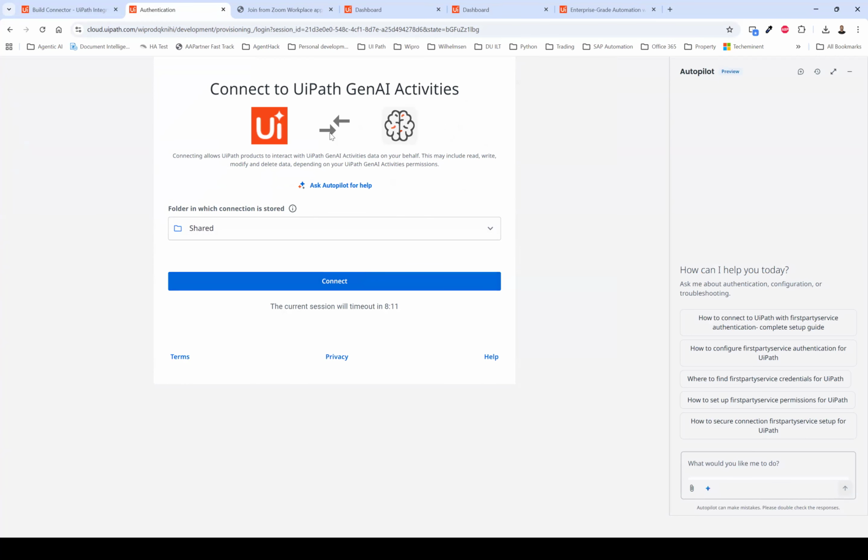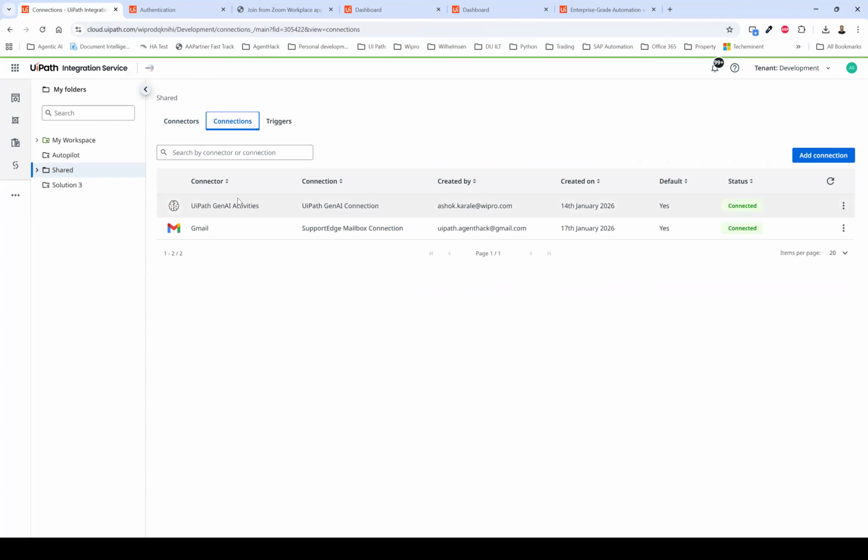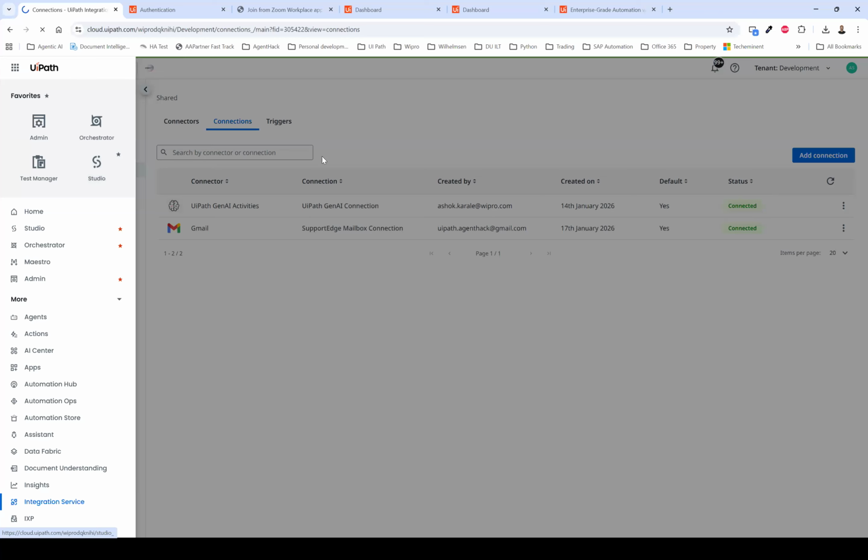It is nothing but connecting our UiPath with these GenAI activities, so everything is happening over APIs. For that, UiPath has built this connector to securely communicate with the activities through APIs. Once you click on connect, you will get a connection, and it will be available in this connection list. Okay, so this is the activity. Now it is connected, and now we will go to Studio.